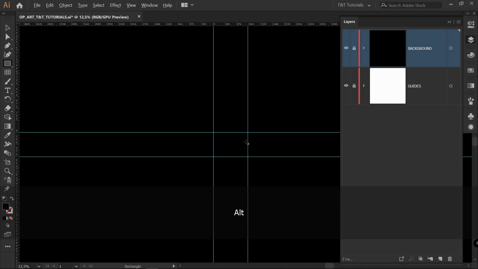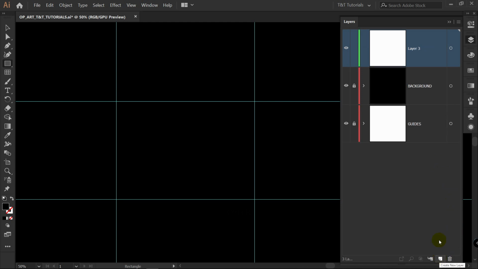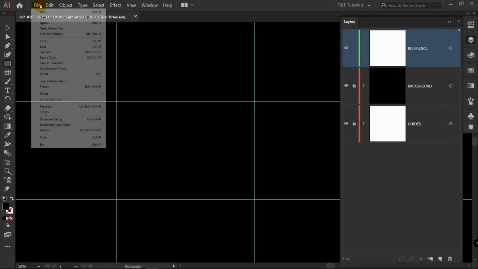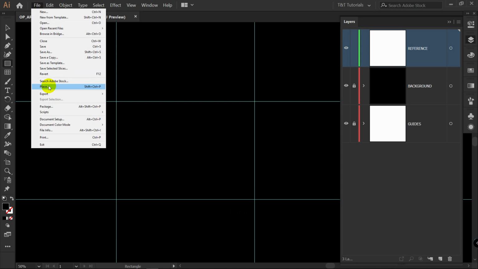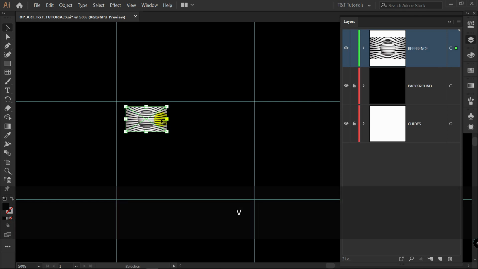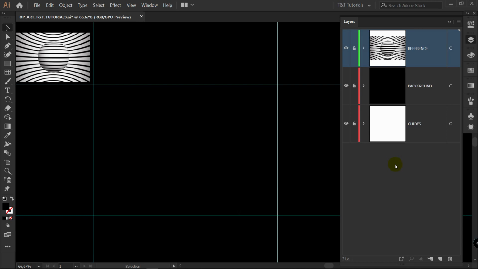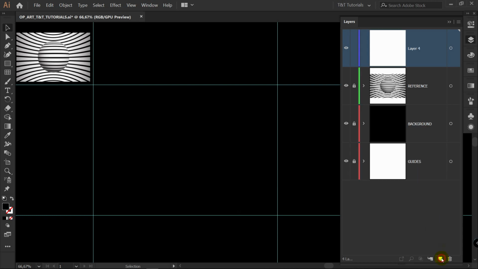Let's zoom in. Now you can download reference by the link in the video description, create new layer, rename it to Reference, File, Place, and find path to downloaded reference. Then click somewhere on the workspace, V for Selection tool, and move reference anywhere you want. Let's create pattern, create new layer, and rename it to Pattern.